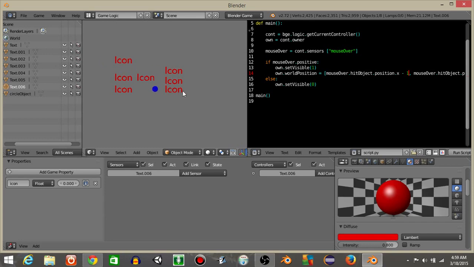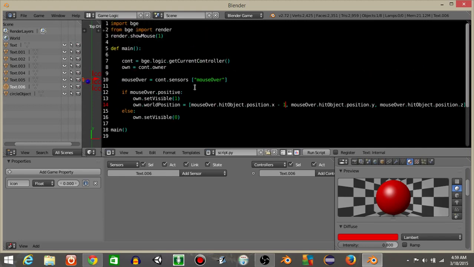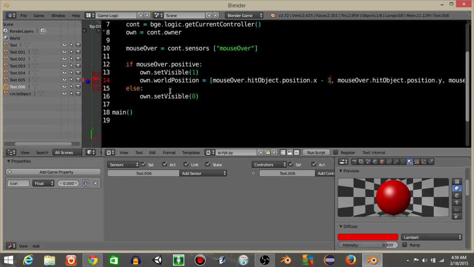That is how you make an icon display an object to the left-hand side of it. I hope you found this useful. Here's the script just for one more second. I might have to zoom in on this line right here.